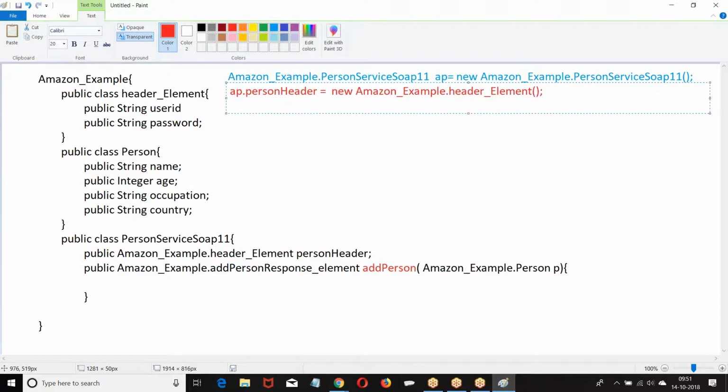Person header is an object of header element. So in the header element, what do we have now? Tell me. AP dot person. Person header is the object of header element. In that object, we have user ID. User ID is my user ID test. AP dot person header. I can make it simple by taking two objects.